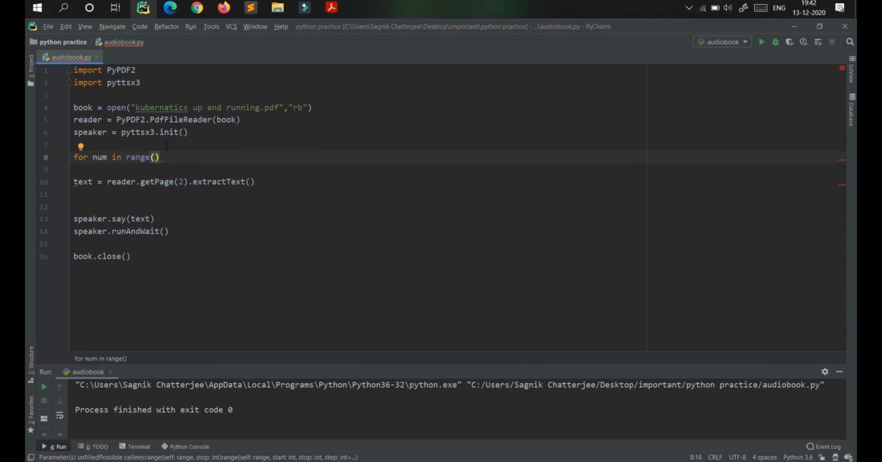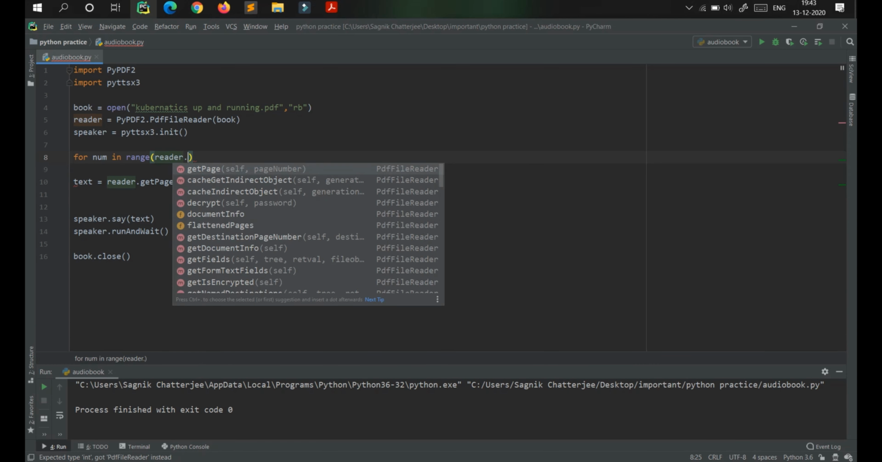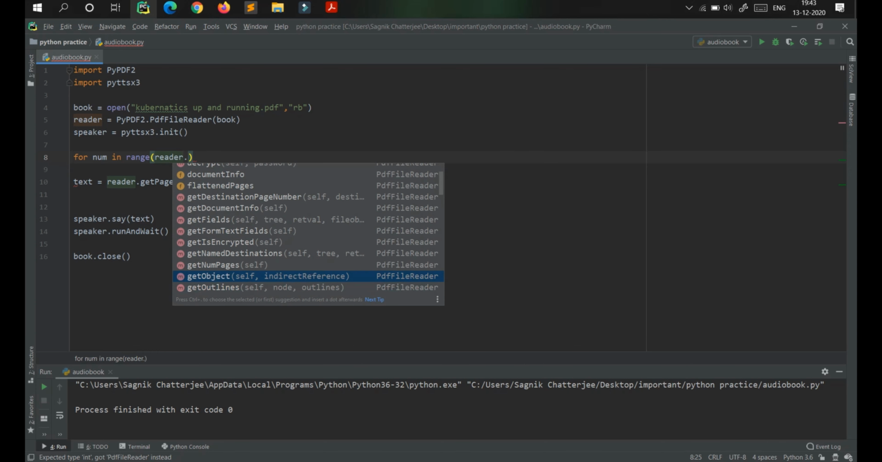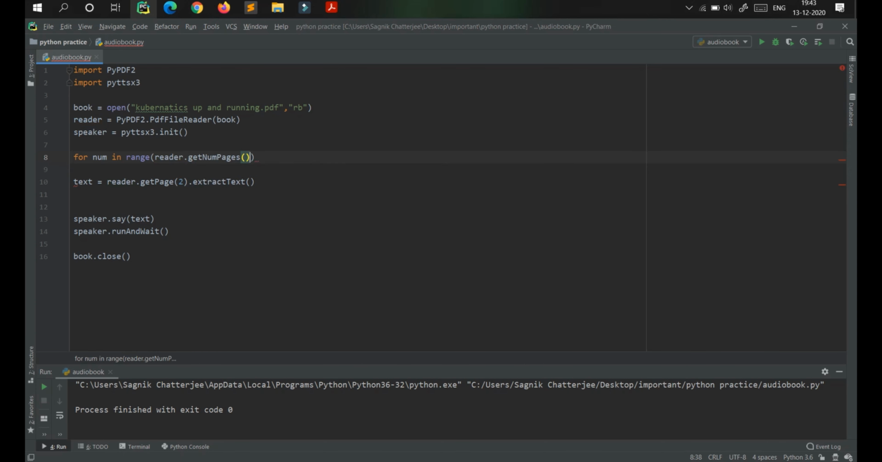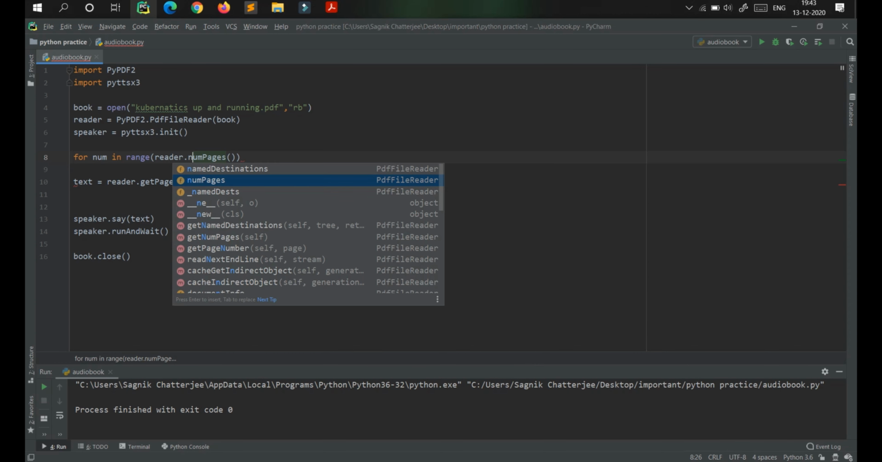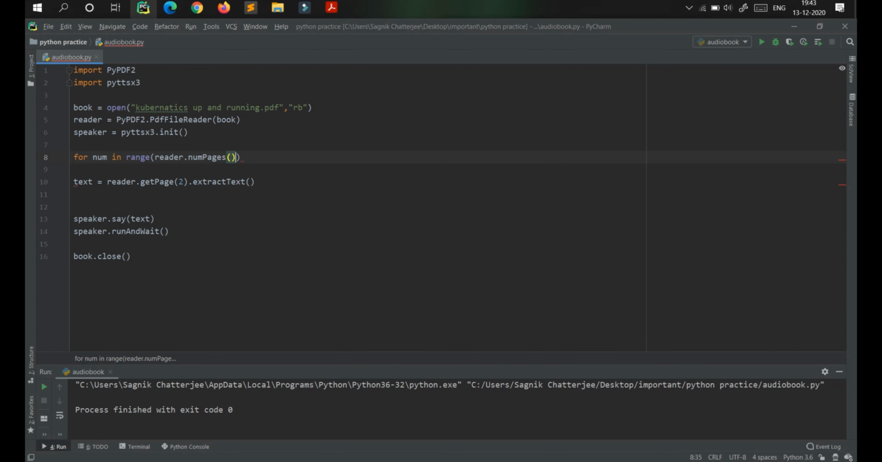So here we got our range. Now we need to run it, but run till how long? We need to run it till reader dot get page num pages. So we'll say reader dot num pages. Yeah, reader dot num pages is a function we have, and it will return us the total number of pages that we have.